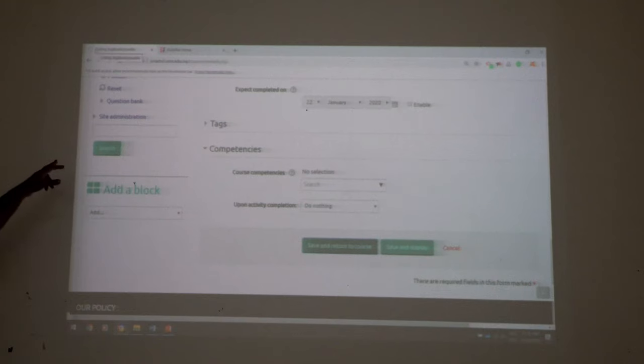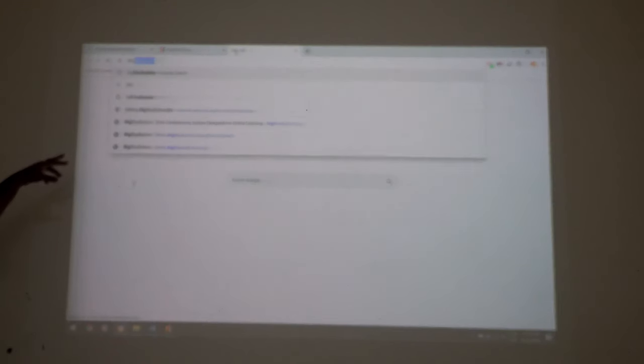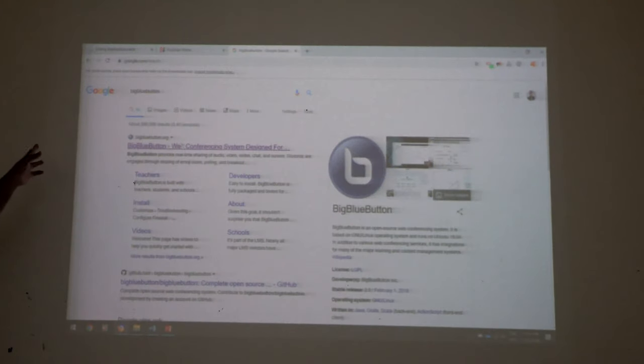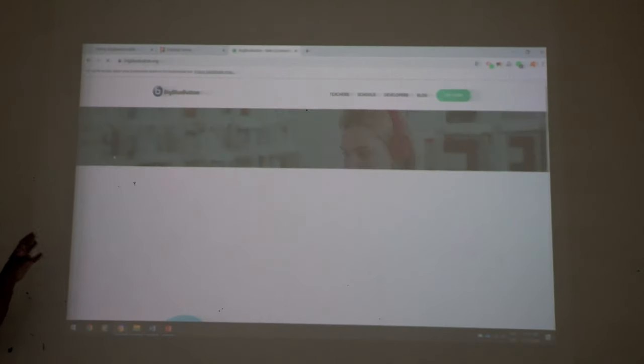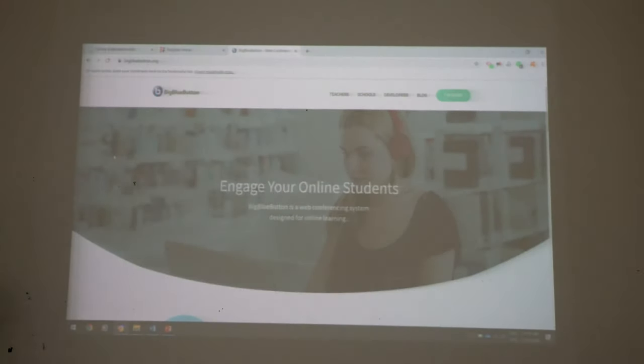Okay. So when it's loading, Zul, can you open up Big Blue Button? Okay, so Big Blue Button. Let it load. It's setting the configuration. So if you want to avail of the lecture features, all of us, meaning lecturers, need to have a Big Blue Button account.